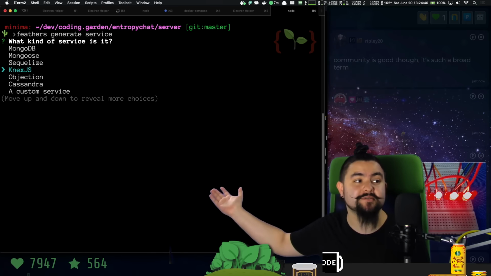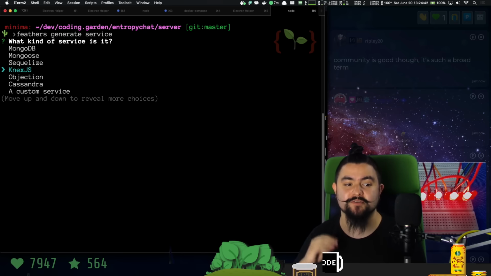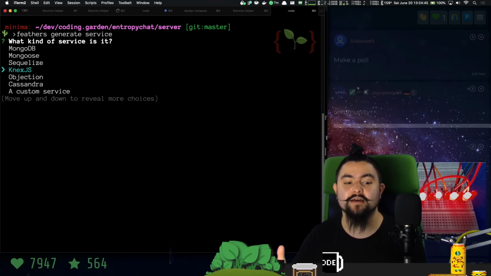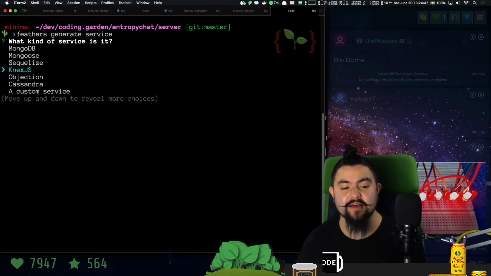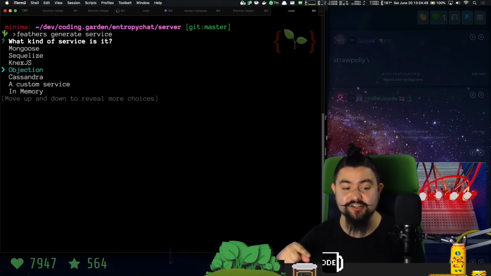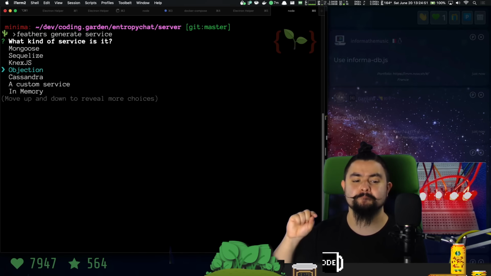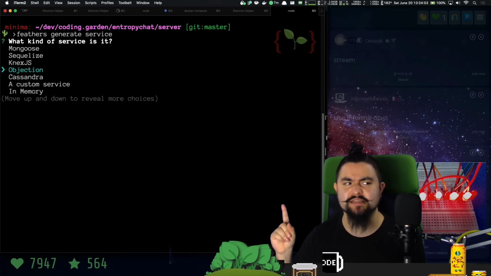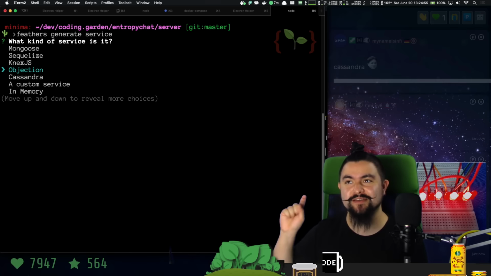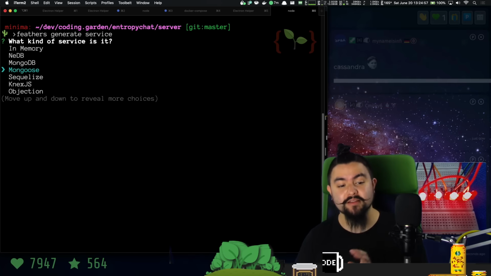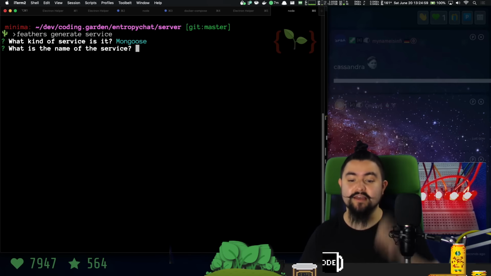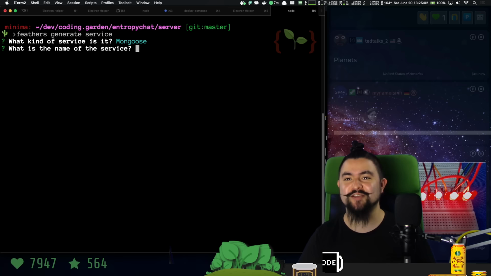You've potentially seen me use Knex here on stream before. That's for talking to SQL databases. You can also use Objection, which is actually, earlier I said we were using Objection. We're not using Objection here. We're using Objection on the inventory app. But regardless, I want to choose Mongoose. Then we name our service.